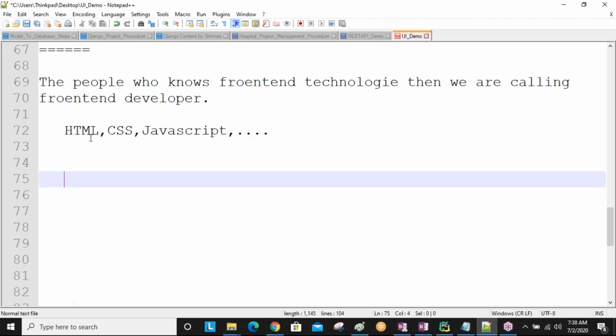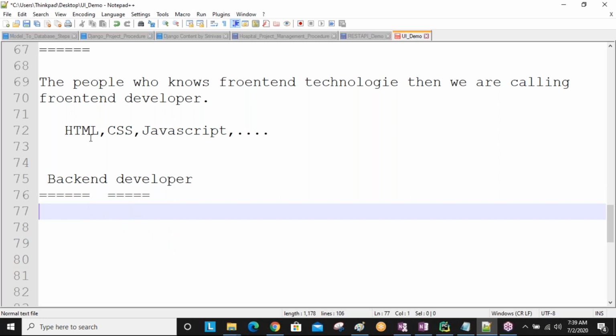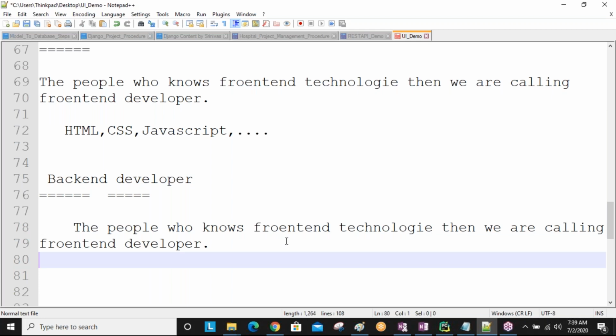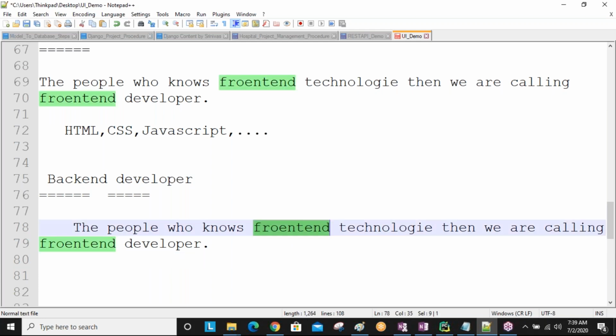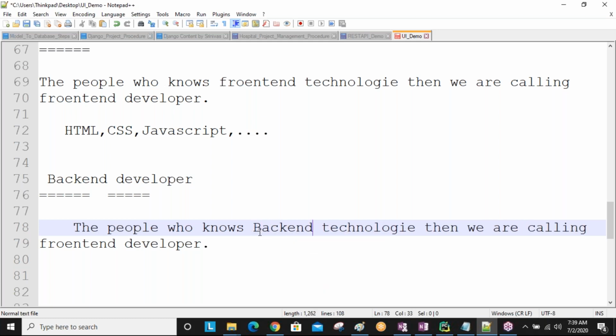Okay. Next, the back-end side developer. So whom are we calling a back-end developer? Simply, the people who know any back-end technology, we call them back-end developers. Same definition, sir: the people who know any one back-end technology.